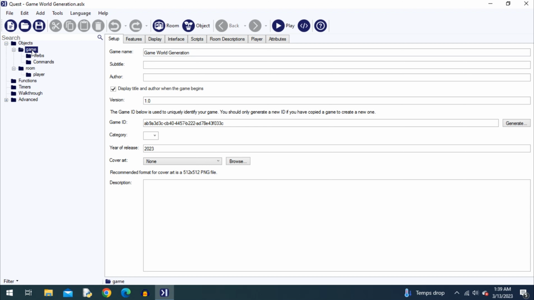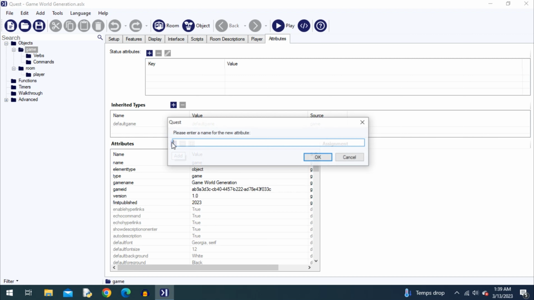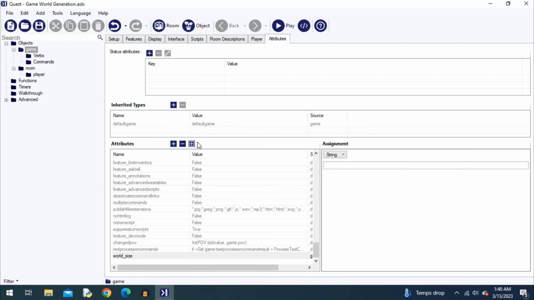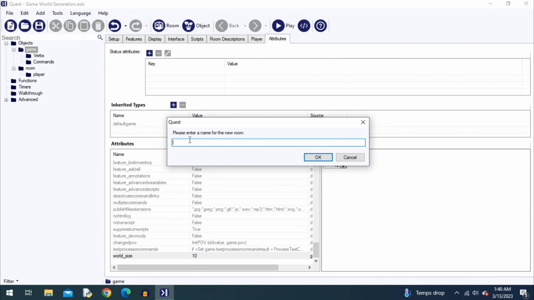So click Game, click the Attributes tab, and then we're going to add an attribute and call it world_size. Change it to an integer, and I'm going to put 10. You can put any number you want, but the higher the number is, the more it'll slow Quest down. And so the next thing we're going to do is create a room object. So go up here, click Add Room, and I'm going to name it Region.